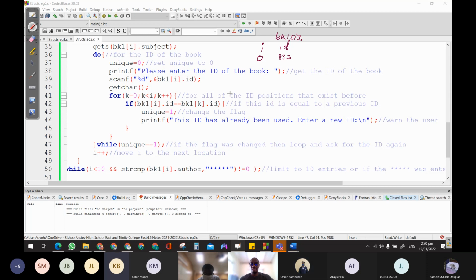Wait, so can you repeat the question? How many times will this for loop run? It won't loop, right? It won't loop.